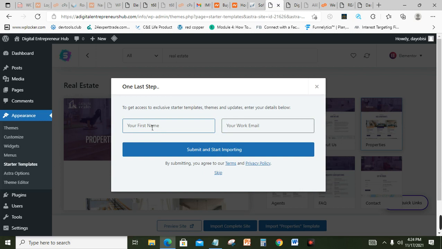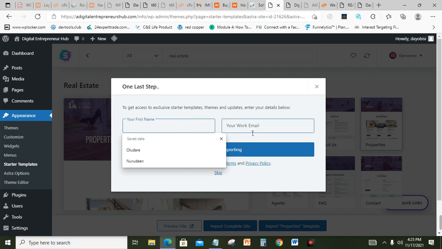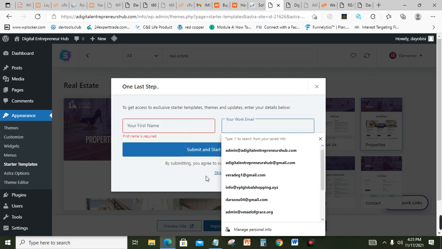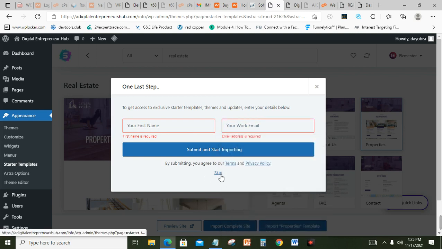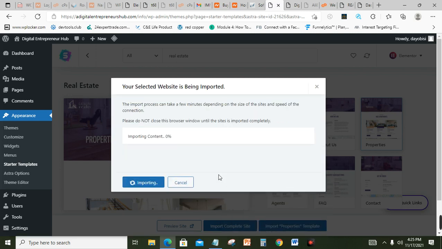Here you can add your email, your name, in case you want to get any update from the template library, or you could simply skip this to import the template. So click on skip, or you could add your name and your email. In this case, I'm just going to skip by clicking on skip.